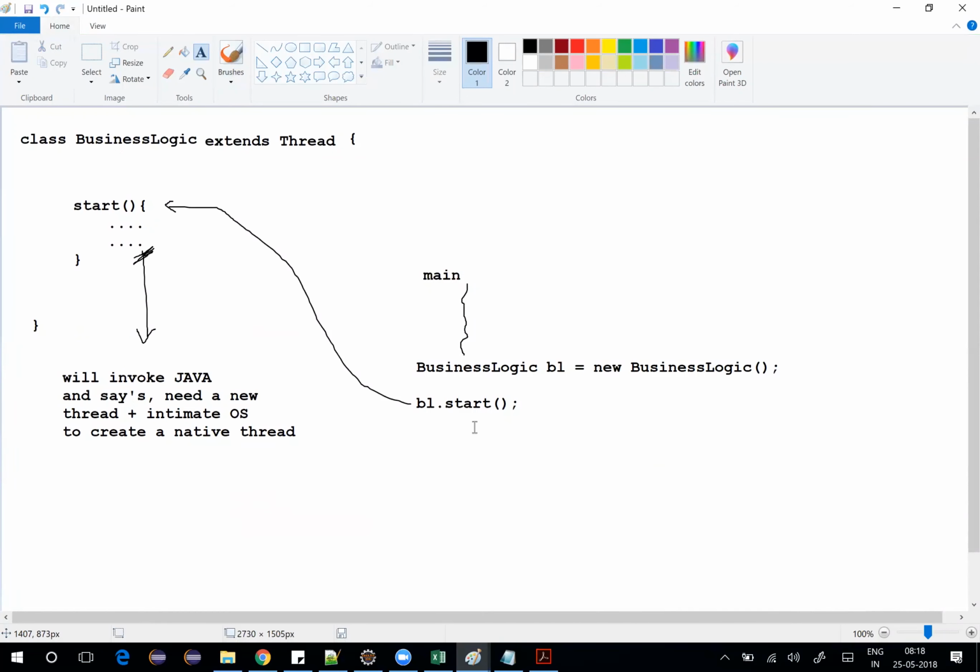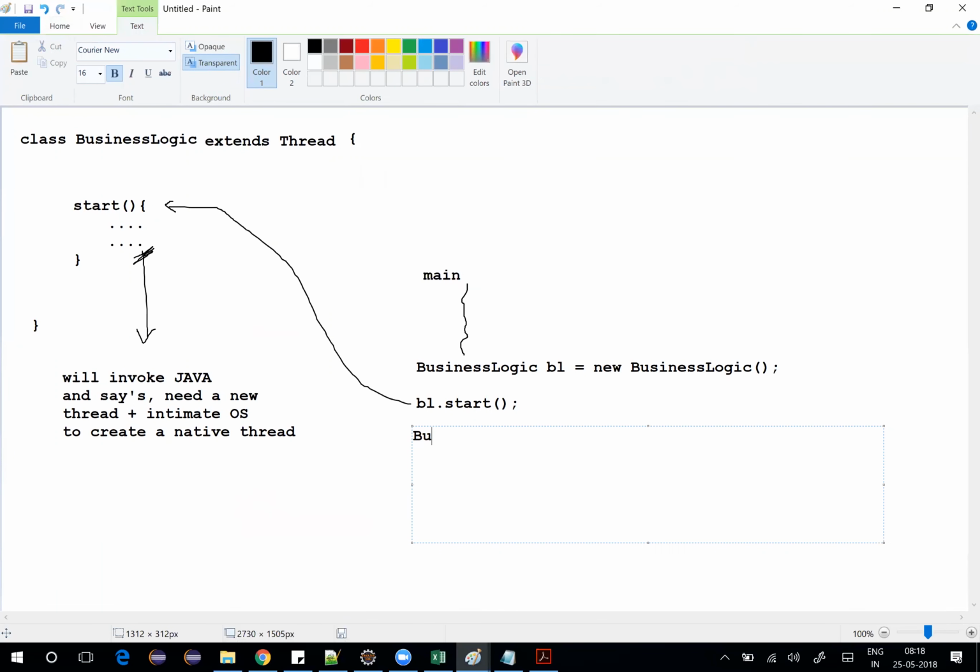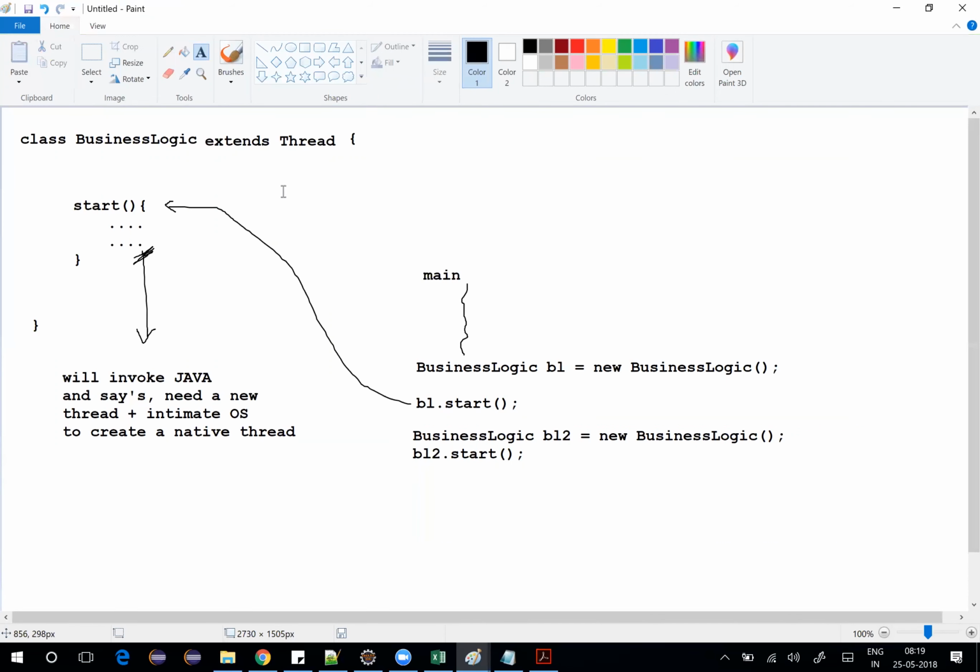what I do is I'll go back to this guy. I will try creating business logic BL2 is equal to new business logic, BL2 dot start. So what again happens is I will have a thread. You understand at this time, the moment you say start here, there will be a thread which gets started. It means you already have a thread here. You already have a thread here. When you say start here, another thread gets created.